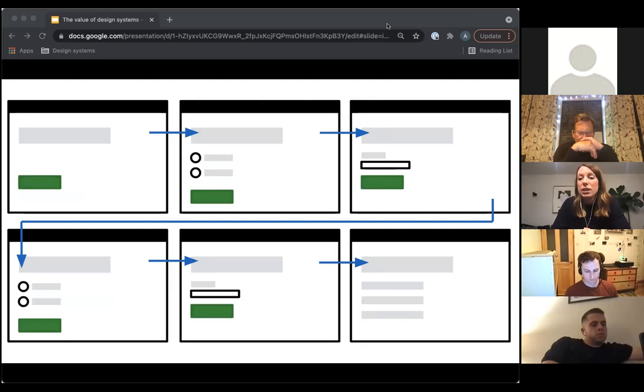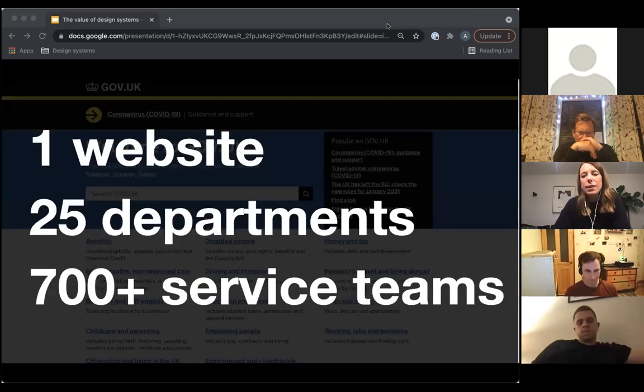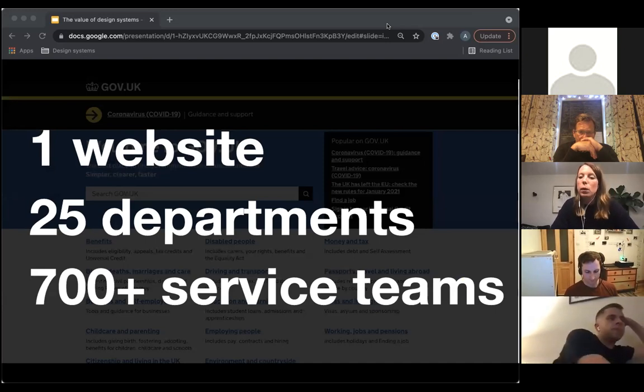But it's also really challenging too, because even though gov.uk is designed to look and feel like one website to its users, it is actually designed and delivered by hundreds of different service teams from 25 different ministerial departments, and they are based all around the UK, occasionally beyond, and they're all working independently and at the same time, and often to pretty tight budgets and deadlines.